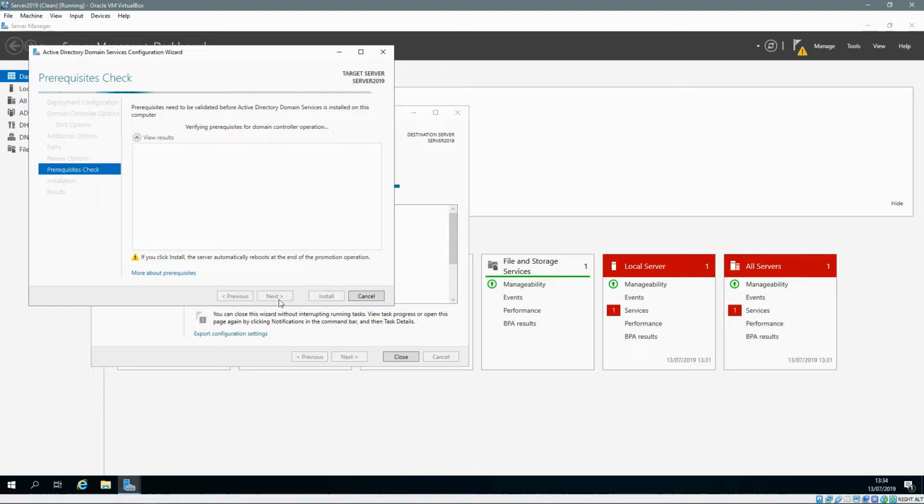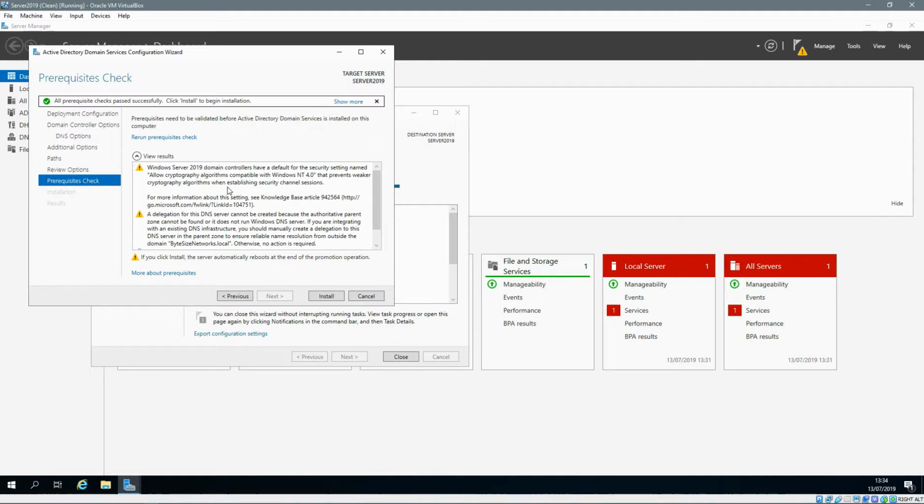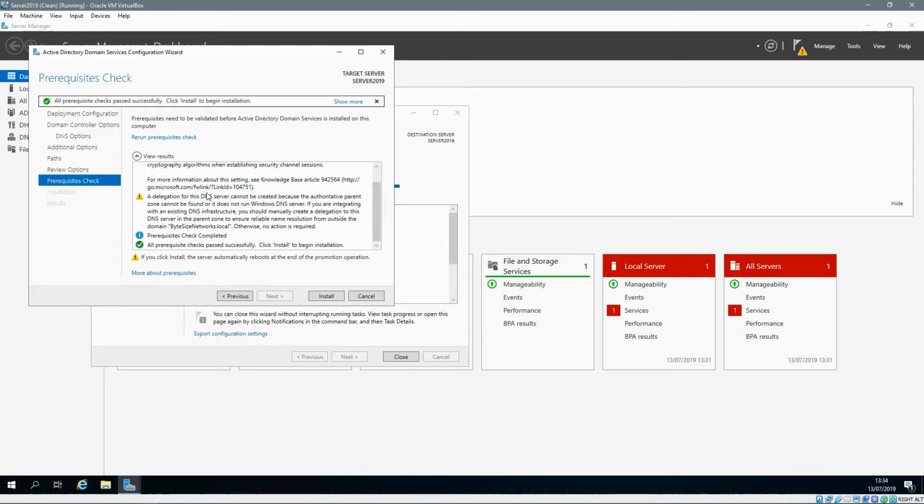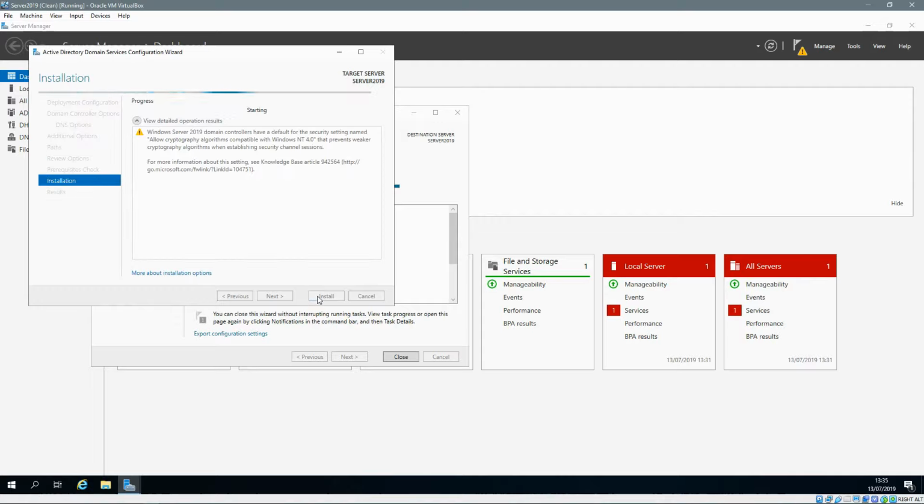This can also take a few minutes. You might see a few warnings in there, but these particular ones are nothing to worry about. You can go ahead and click install. This will probably take around 10 minutes and then reboot. Once it reboots, it's going to take quite a long time for the server to load back up. So I think it's time for another coffee.